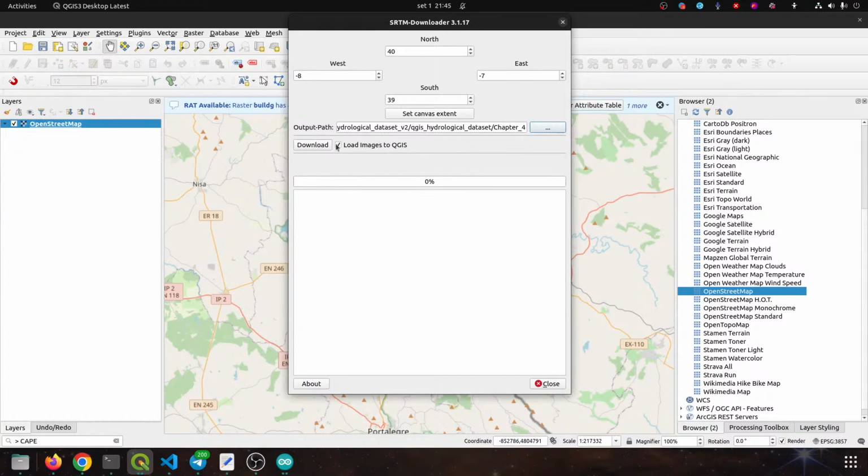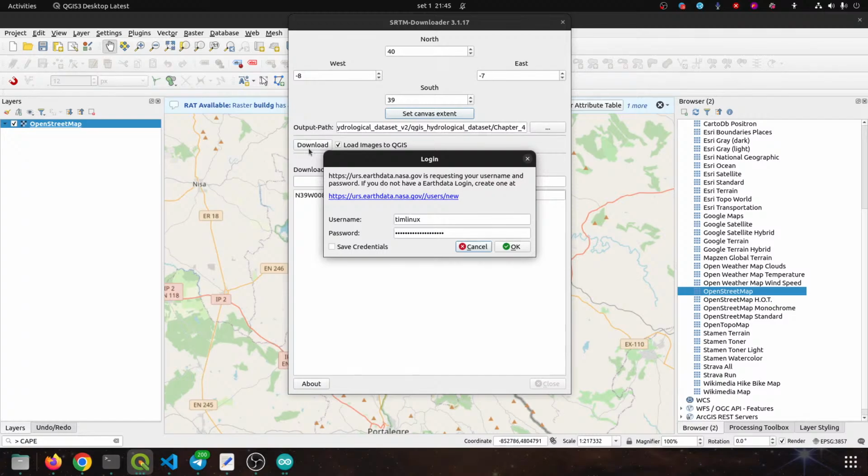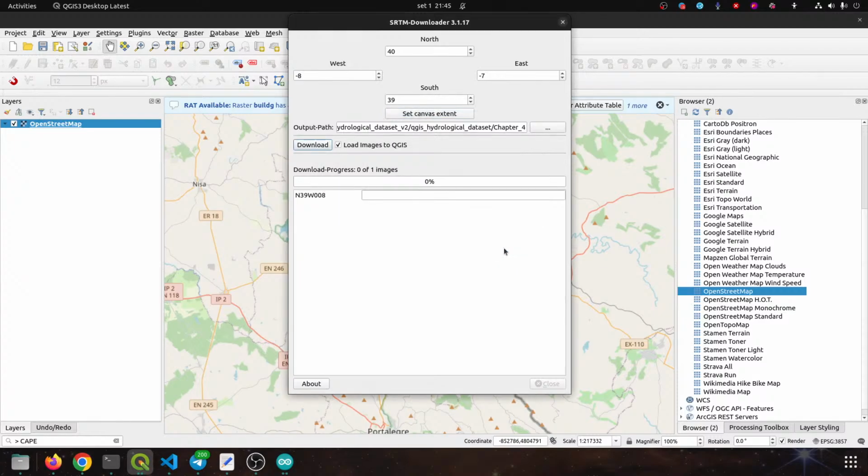Okay, and then we're going to hit download. There's only one image. It will ask you for some credentials. I've already got mine set up. You'll need to go create an account if you don't already have credentials.